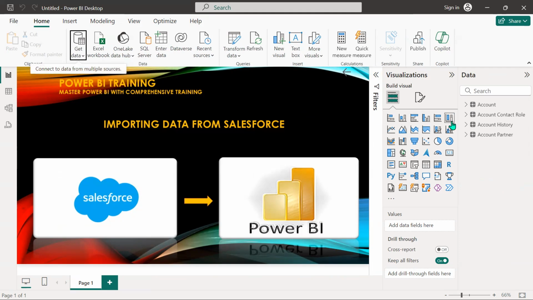Now you can see here the names and list of the tables. We just need to do these things to import the data from Salesforce to Power BI.